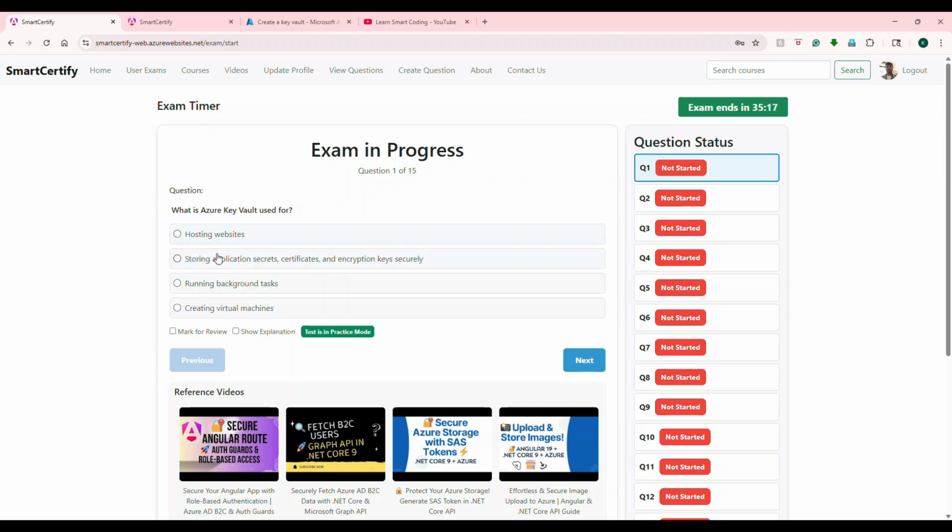So let's go over the options. Is it for hosting websites? No. Running background tasks? No. Creating virtual machines? No. Storing applications' secrets, certificates and encryption keys securely. That is the right answer. So you should know what it is, right? Now let's go to the next one.